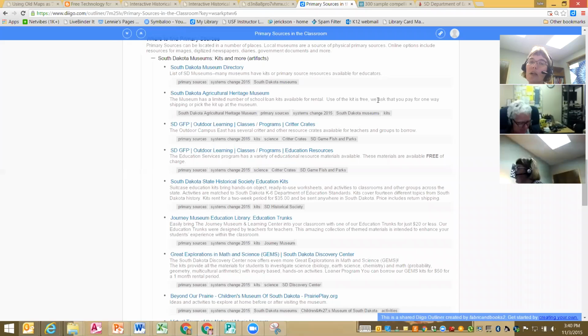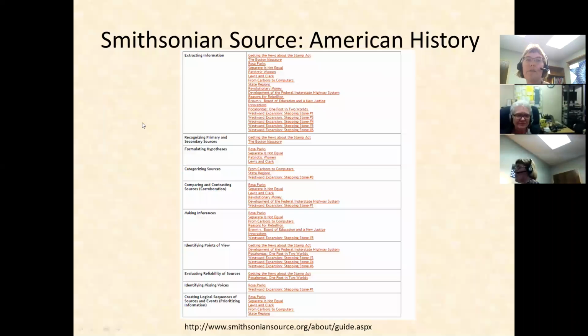The Game Fish and Parks also has critter crates if you're interested in looking at those. And the South Dakota Discovery Center has their great explorations in math and science, and they too have some really great resources that you can check out and bring into your classroom. So you have some really nice options available to you if you're interested in bringing physical primary sources into the classroom. So now to the online options.